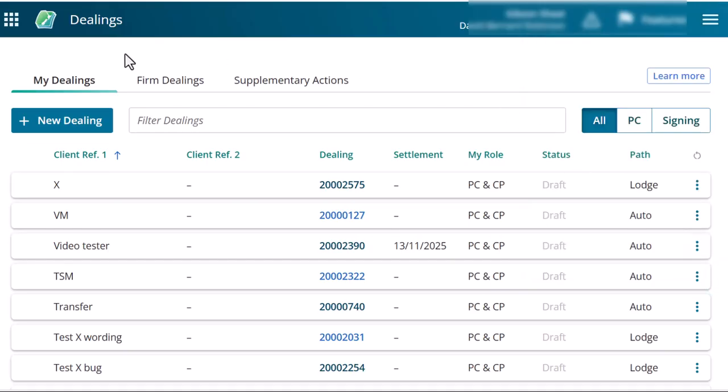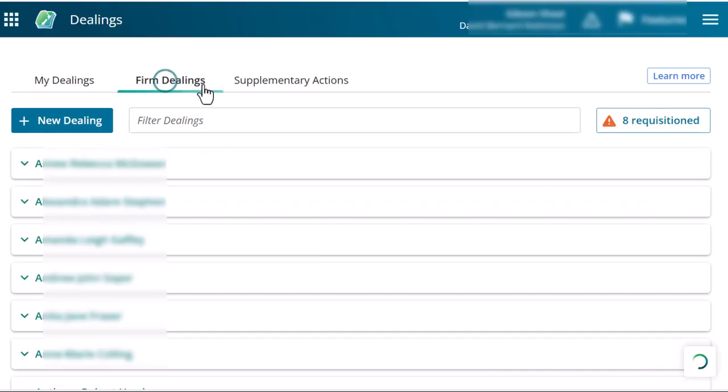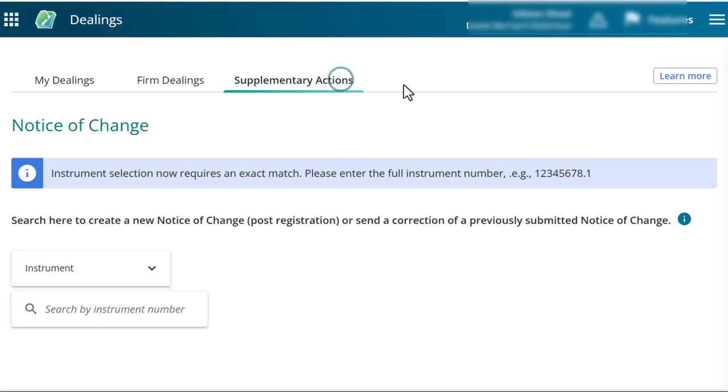Let's go to our tabs. The My Dealings tab will be open. The Firm Dealings tab shows all the dealings in play by colleagues in your firm and how many have been requisitioned. The Supplementary Actions tab is where you can create or correct a notice of change. Let's go back to My Dealings.